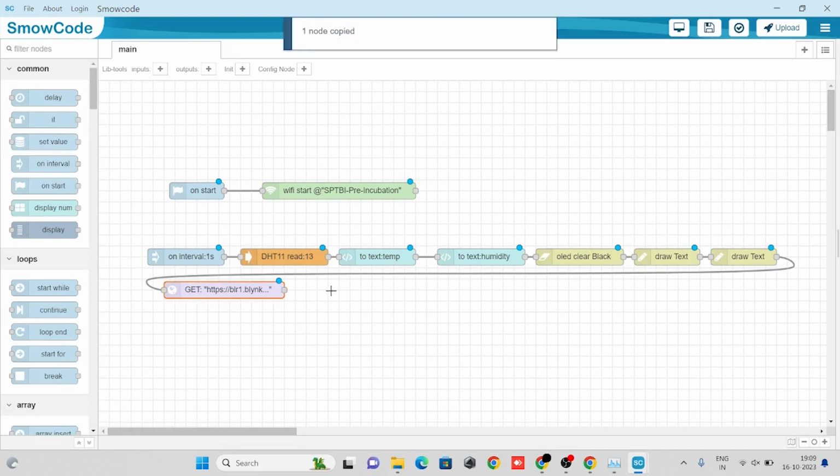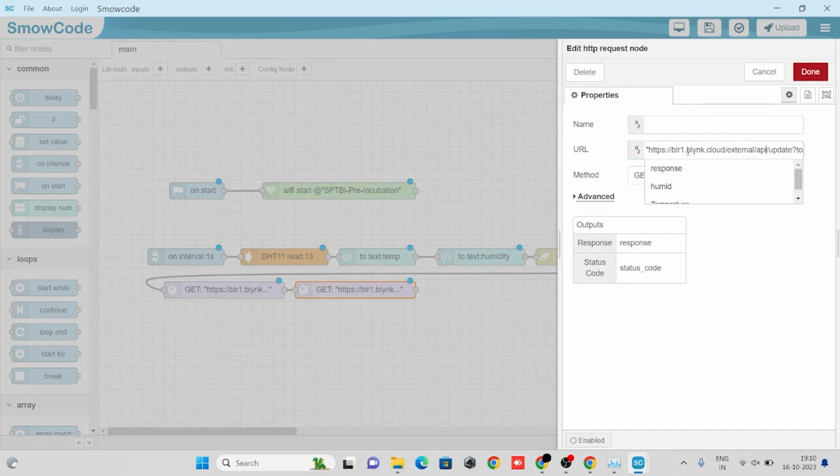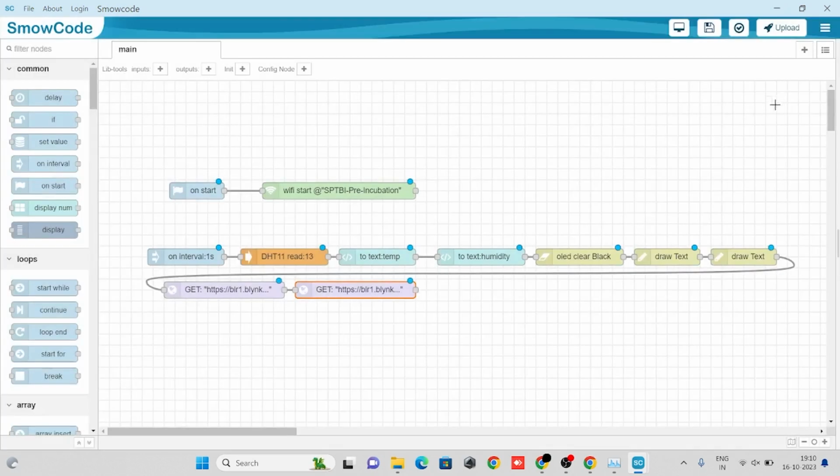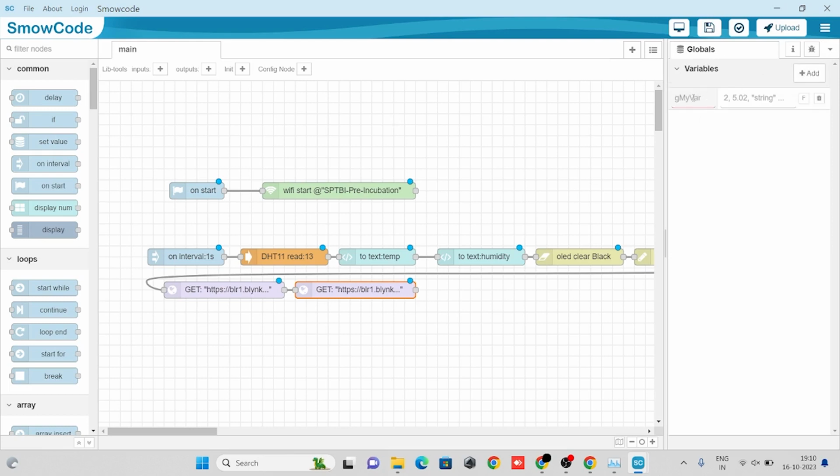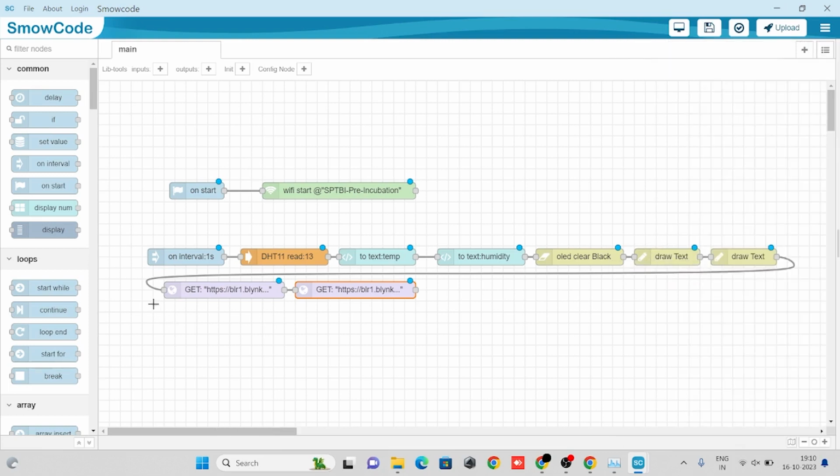We'll copy this node and paste it and connect with the flow. Here in the stream URL, we need to make a small change: V0 will be replaced with V1, and the temperature variable will be replaced with the humidity variable. And click on done. You also need to make sure that we are connected to Wi-Fi before making the GET request. So for that, we'll make a global variable of our Wi-Fi success code. The initial value 1, and when the Wi-Fi is connected, the success code becomes 0.